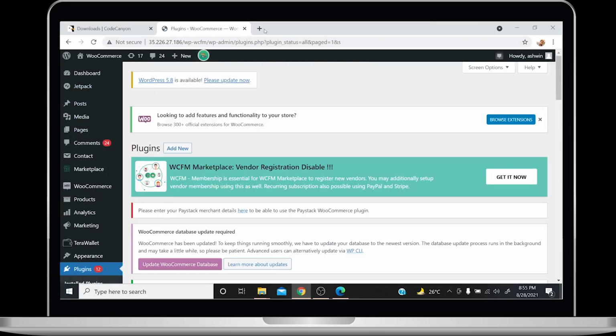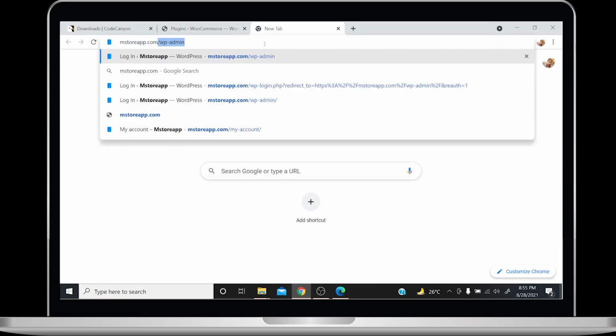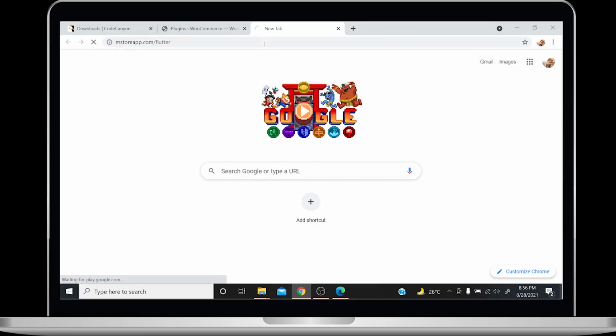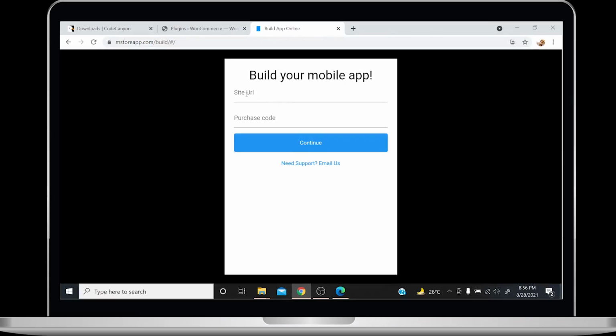Now open this link mstoreapp.com/flutter. You will get the link also in the description of this video. Now here on this space, you have to enter your site URL. My site URL is https://mstoreapp.com and you have to enter your site URL.